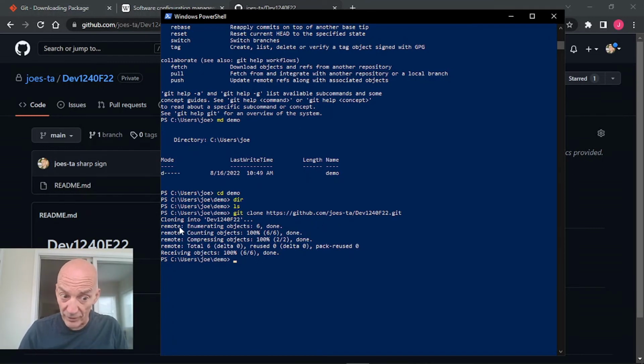My local Git program that's running on my machine is going out over the internet. It's contacted the Git.com server and said, hey, do you have a username of Joe's-TA? Yes. Okay. Does it have a repository called dev1240f22? Yes. And so then it essentially copied it to my local machine.